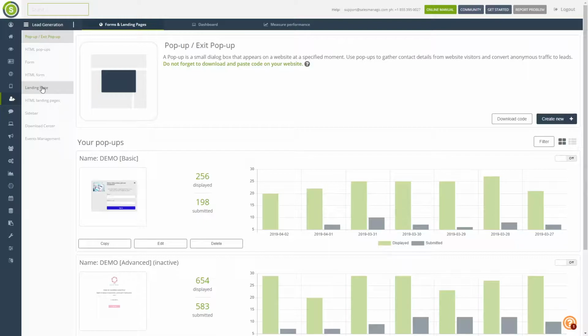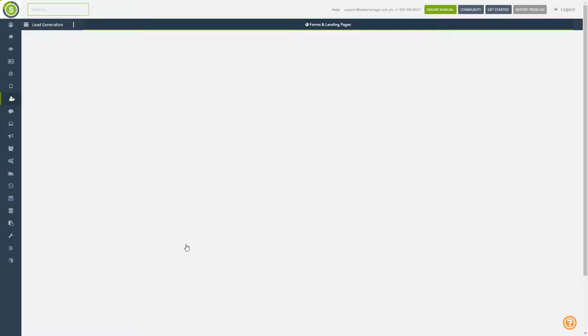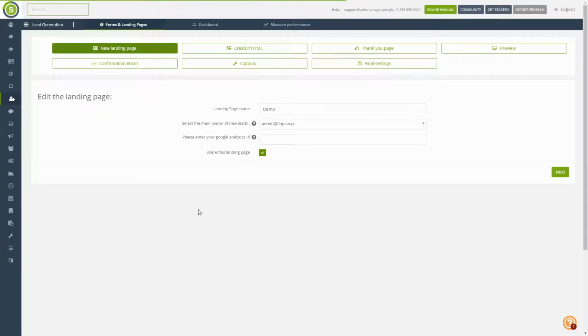Next is our landing page creator. The landing page creator, as well as the sidebar creator, use the more advanced version of the drag and drop creator. First, we determine the name of the landing page, the owner of any contacts that come into the system through this landing page, and whether or not it is shared.